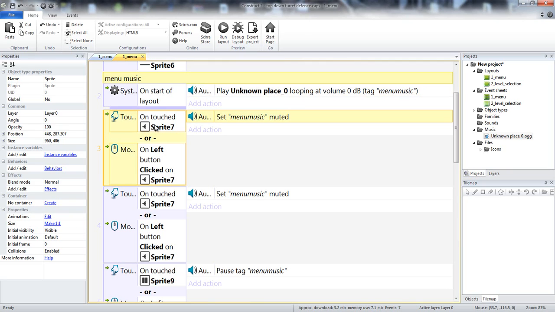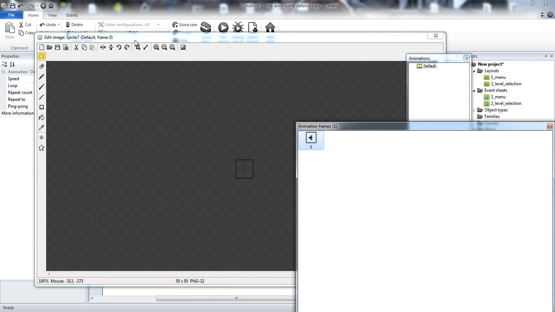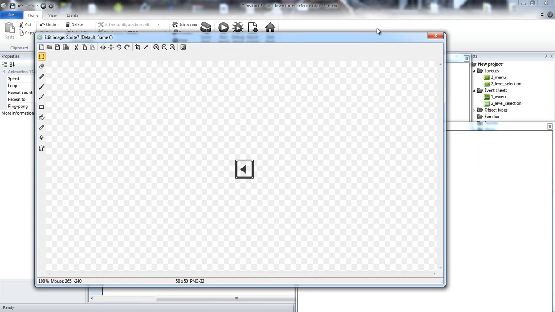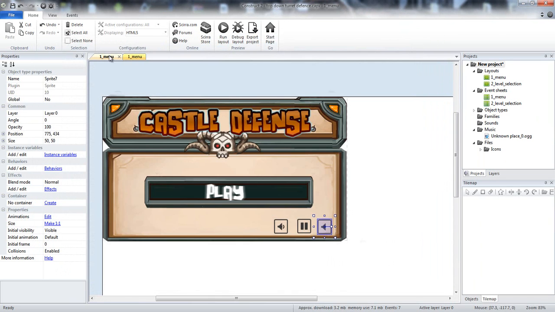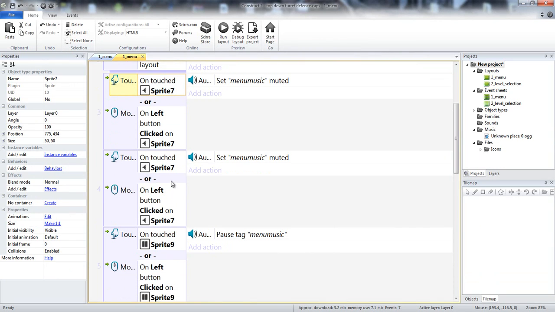So, on touch of the mute button, or sprite 7, it's basically an audio icon with no sound parts of it. This right here. So, on touch of the mute button, set music to be muted, or you can touch it with your mouse, click on it, and it will be muted.